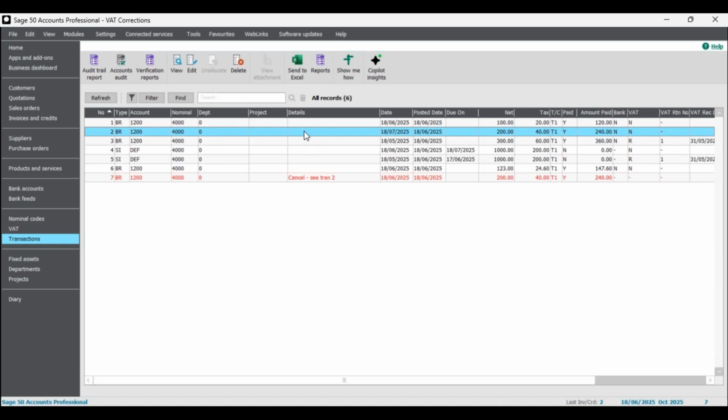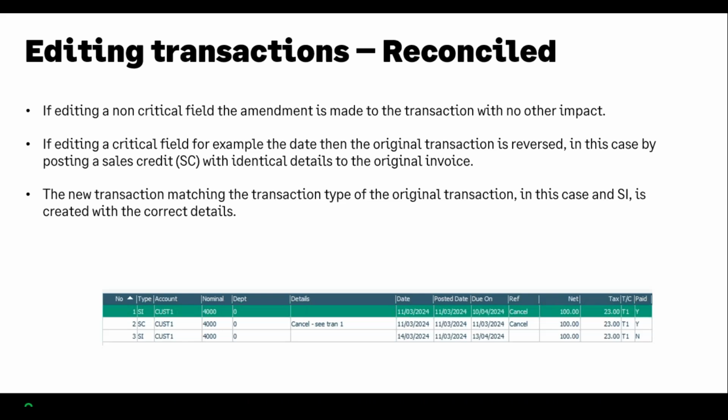And the reference is there just to guide you to it. That's unreconciled, pretty easy. Makes it easy, that one. Now, when it comes to reconciled, we're a bit different, because if you reconcile something, you've basically accounted for it for your VAT, potentially submitted it across.